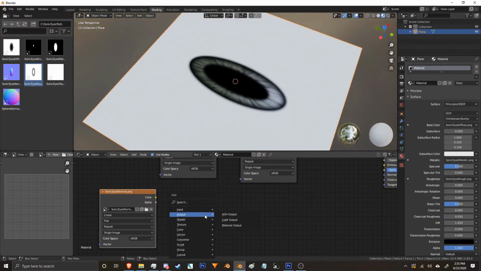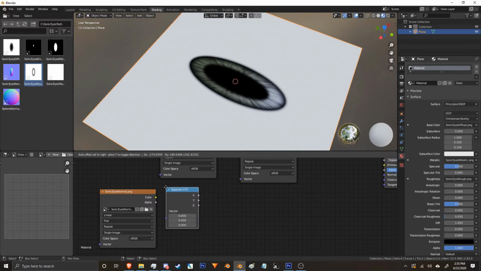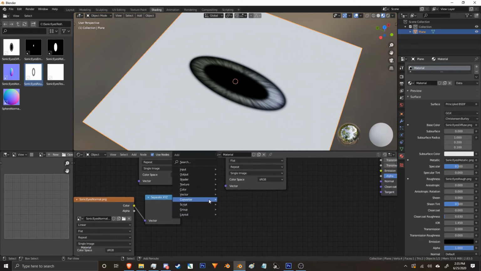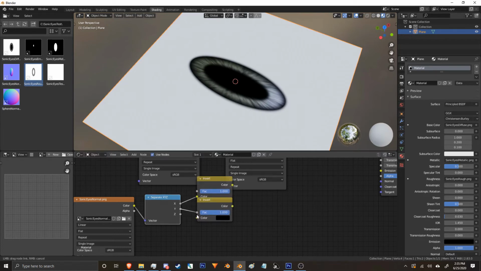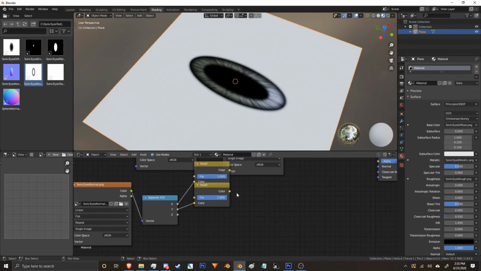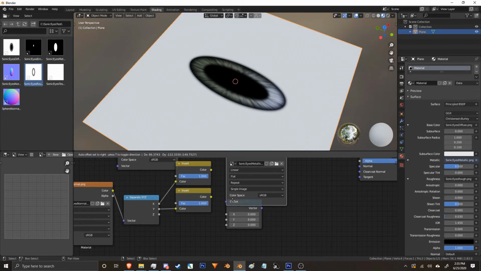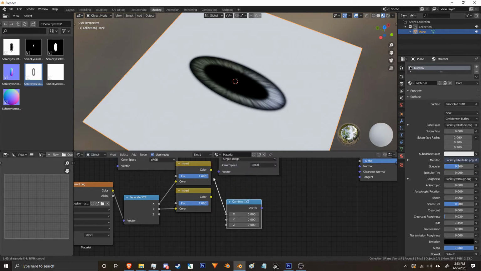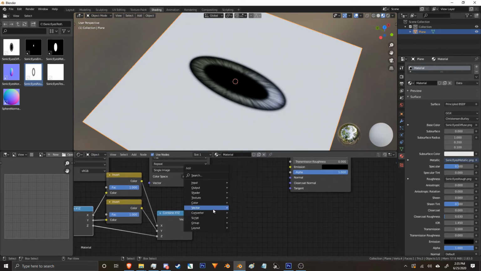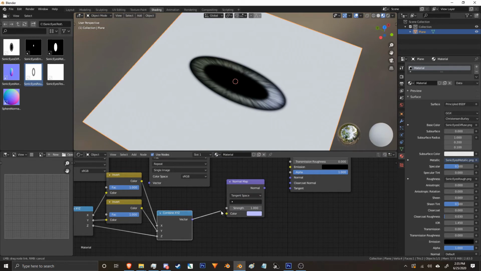So what we're going to do for that is go to Converter, Separate XYZ, and drag the color into there. We're going to go to Color Invert, and we're going to invert the X. Invert the Y, but we're not going to invert the Z. You don't have to invert Z. And then Converter, Combine XYZ. Plug in the X, plug in the Y, and then plug in the Z. Now we can create a vector normal map. Plug this into the color.